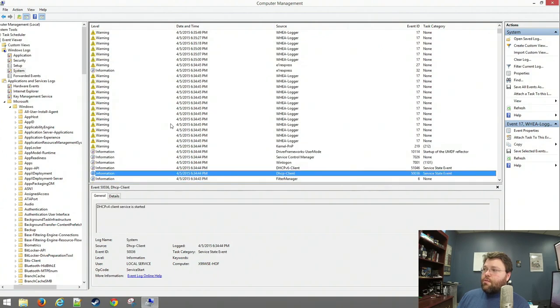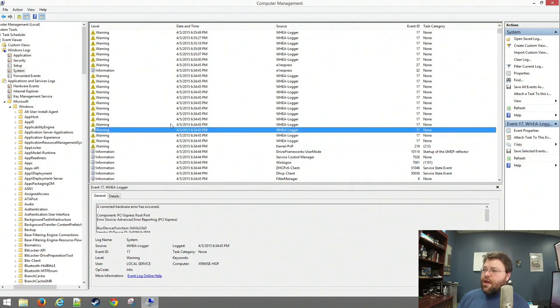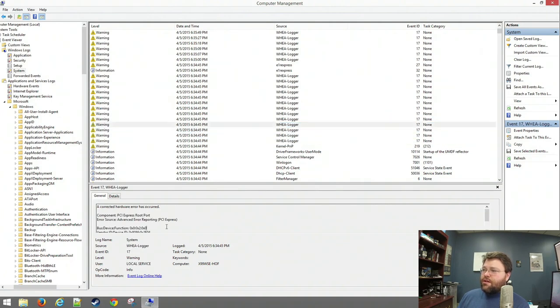Now, what exactly the issue is? The graphics card could be loose in a slot. It may not even be the graphics card. This will tell you more information about which PCI slot it's plugged into. So you can move your graphics card to a different PCI Express slot and see if that makes a difference.